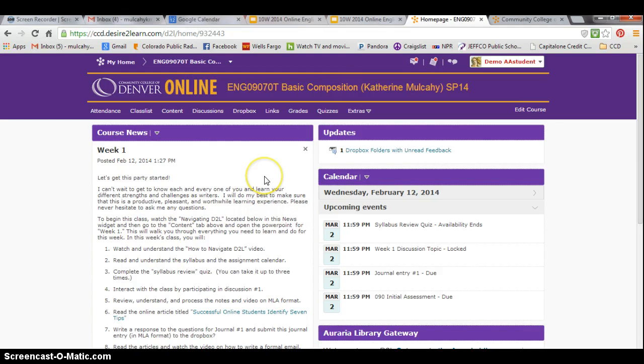Once you get to this page, then you will see a whole bunch of things. You have a list of tabs up here, which we will go over. You have the course news, which really is the most important part. Each week I will post one, if not more, posts updating you on information. At the very least, there'll be the weekly post. It'll say week 1, week 2, etc.